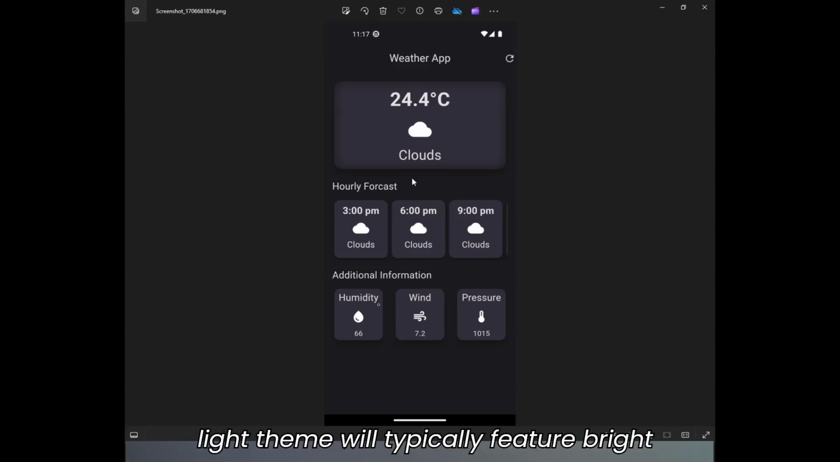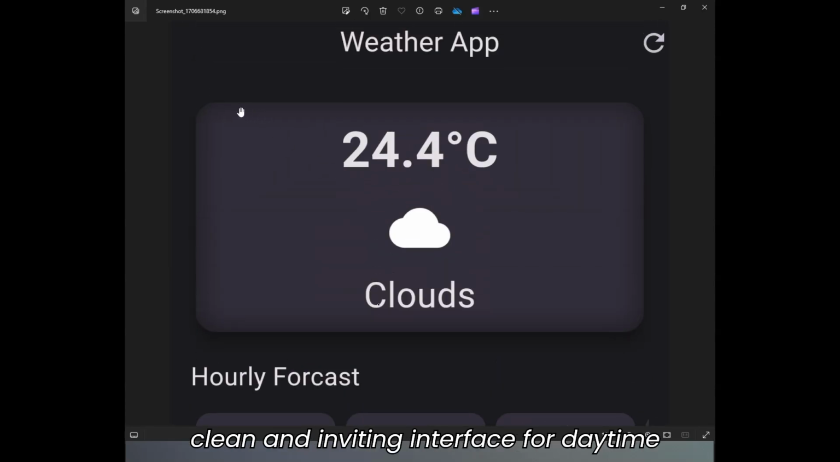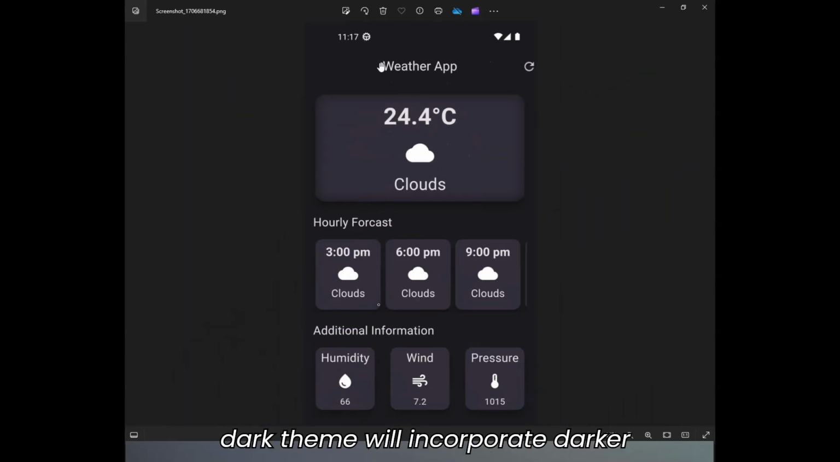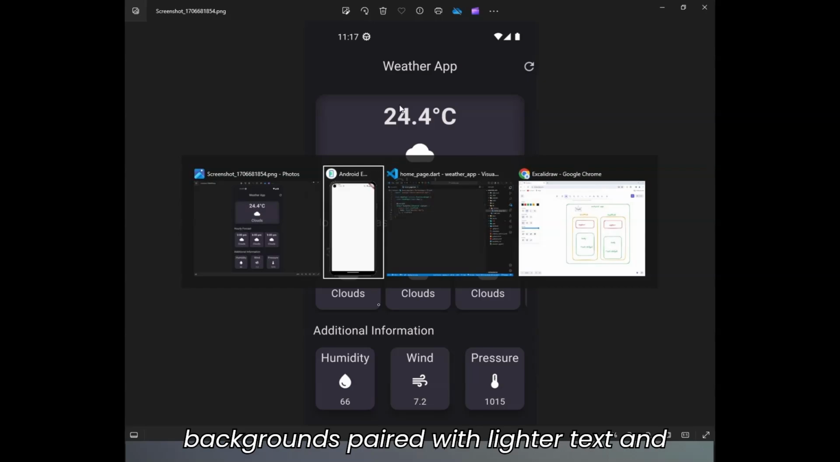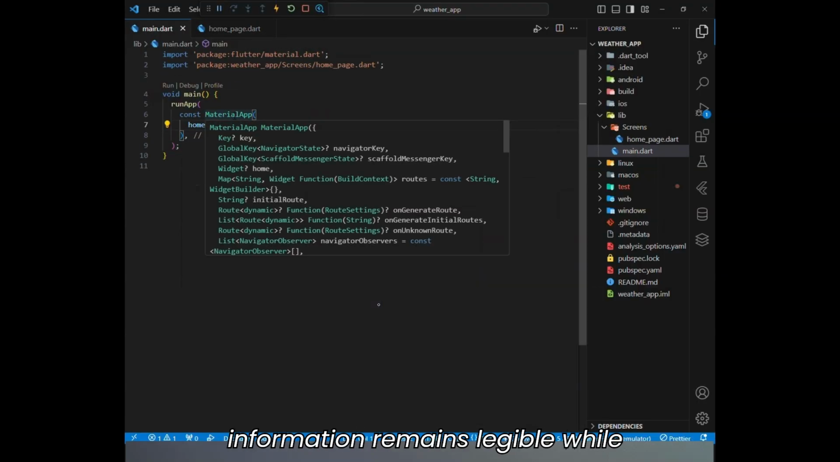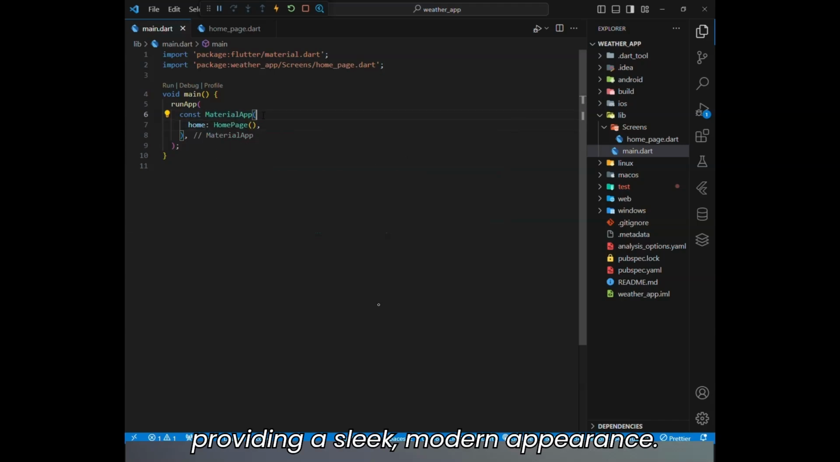The light theme will typically feature bright backgrounds with dark text, creating a clean and inviting interface for daytime use. Conversely, the dark theme will incorporate darker backgrounds paired with lighter text and accent colors, ensuring that the information remains legible while providing a sleek, modern appearance. To facilitate theme switching, we will implement a simple toggle in the app bar.